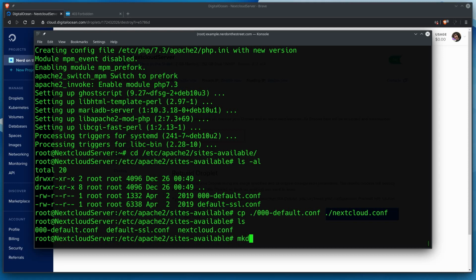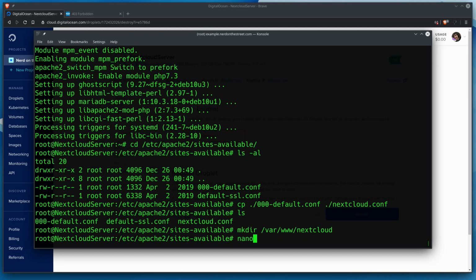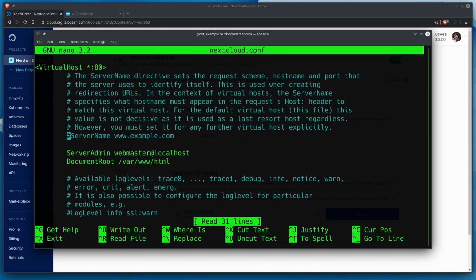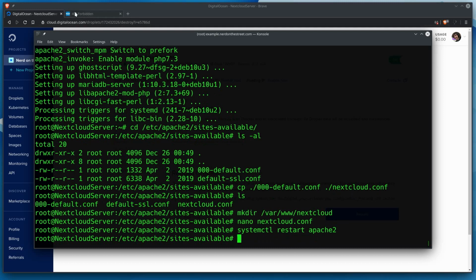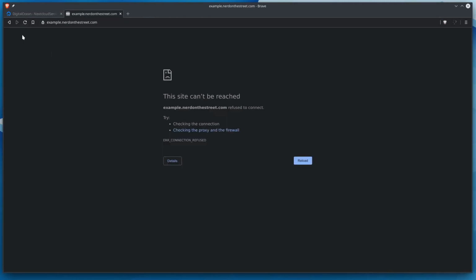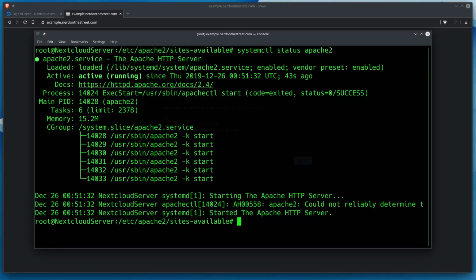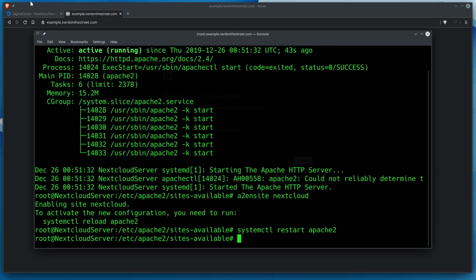So I'm going to make a directory at /var/www/nextcloud. I'm going to nano into nextcloud.conf. I'll set our server name to example.nerdonthestreet.com, server admin, and our document root to /var/www/nextcloud. We'll save that stuff, we'll restart Apache 2, and if we refresh our page over here, site can't be reached. I forgot to enable the site. We'll do a2ensite nextcloud. We'll reload Apache 2 again or restart it.